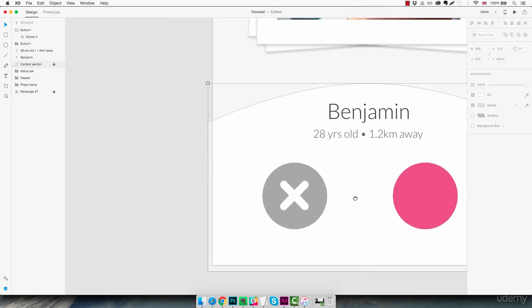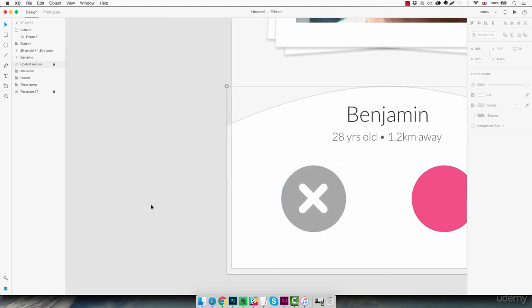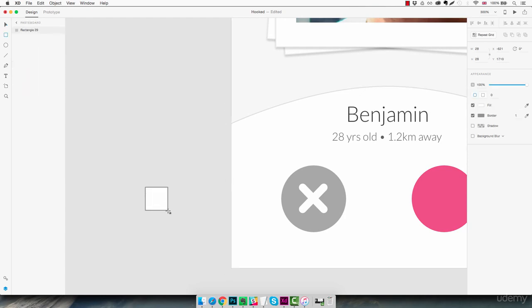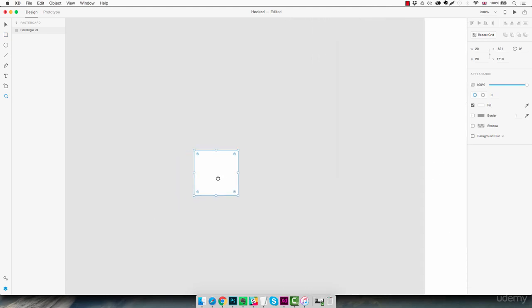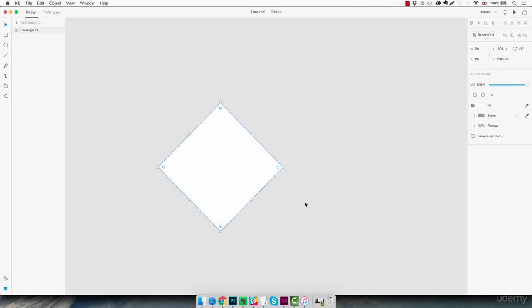So we go back outside of our artboard and we're going to create a rectangle, actually a square, using the rectangle tool. 20 pixel, something like this. We remove the border and zoom a little bit. So now we rotate the square by 45 degrees again.